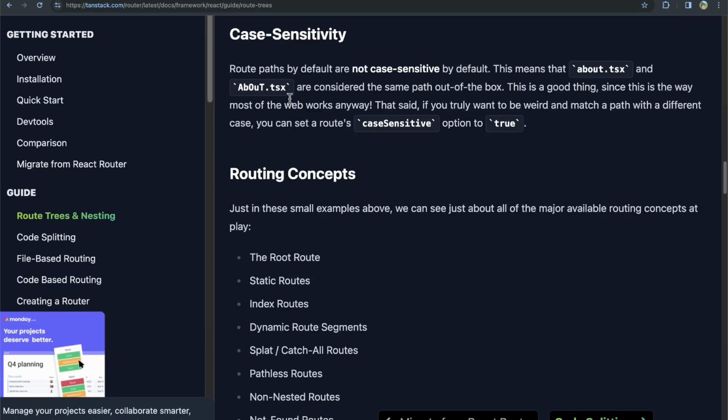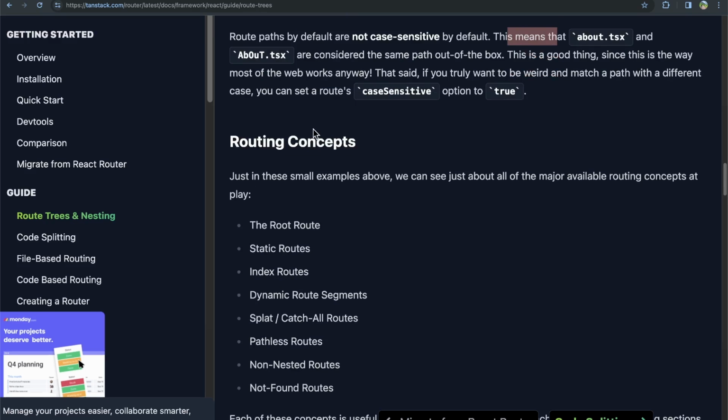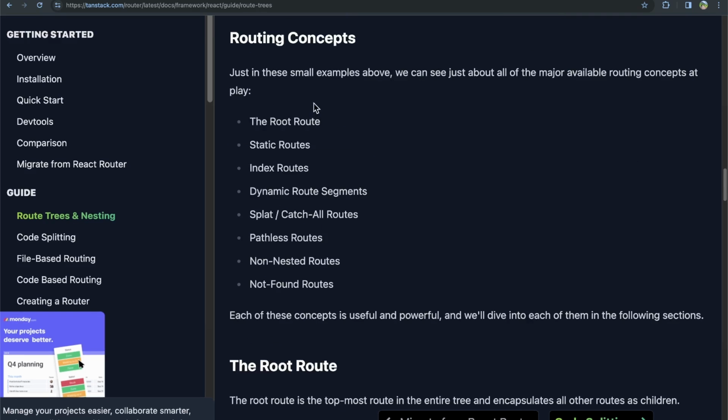Now, when it comes to case sensitivity, route paths by default are not case sensitive. That means about.ts and about with a bunch of capitals in it are considered the same out of the box. Now, you can configure this differently, but I think in most cases, you'll probably just keep it case insensitive.